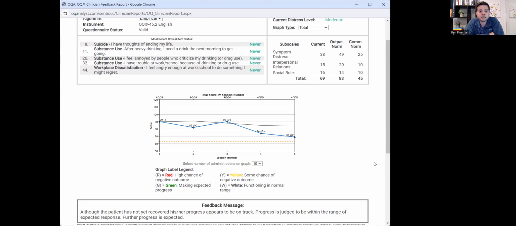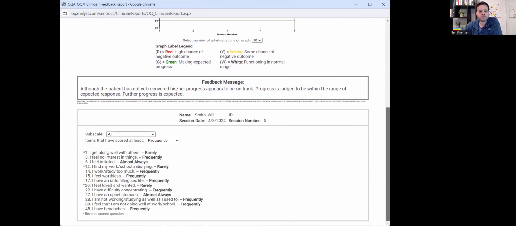In fact, it often does not mean that. So we want to take this quantitative information, but then bring it to the clients to better understand qualitatively what it means to them. And a lot of what you'd be doing in supervision when you're working with OQ is asking your supervisee to better understand how this reflects the client's level of functioning, what they're working on in therapy, et cetera. And the last 2 things on the clinician report here, the feedback message.